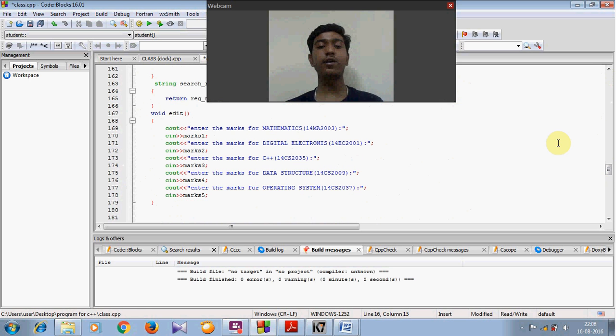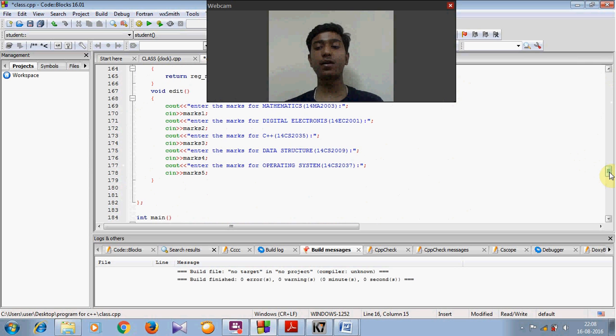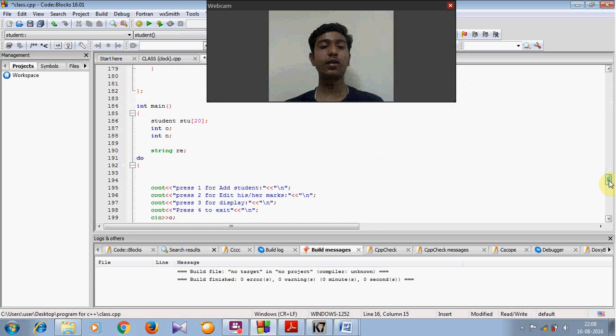For the edit, if the user wants to edit the marks for a particular student, he or she can edit the marks with the edit function. They re-enter the marks for mathematics and all the other marks, and that will be saved as a new value.